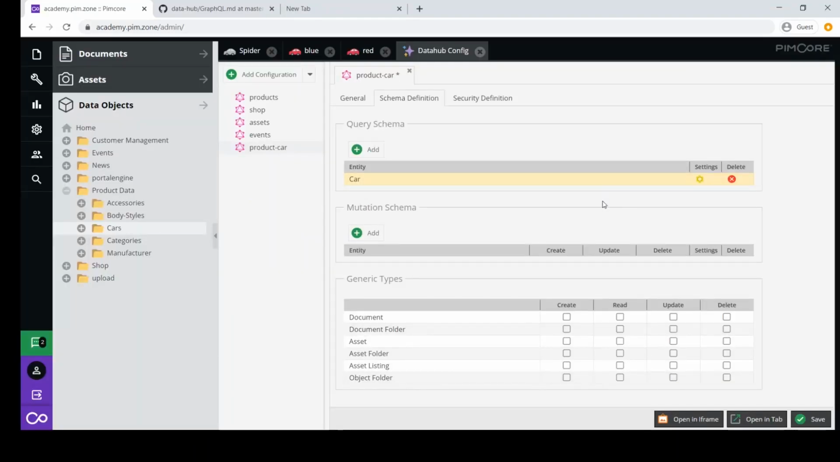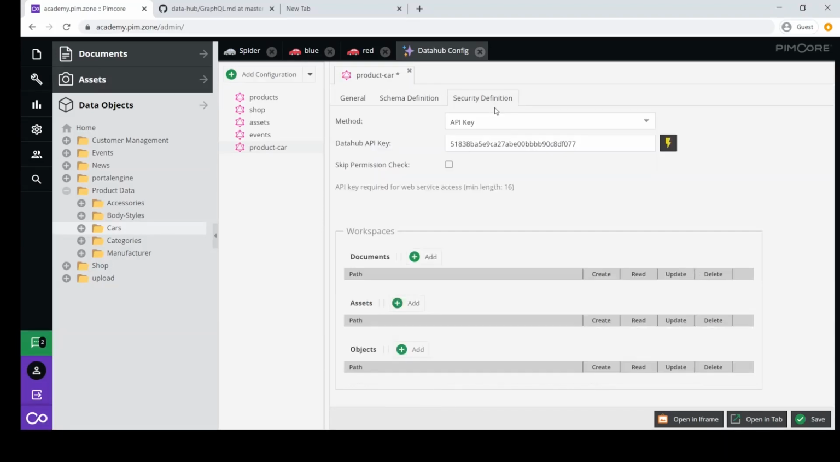So once we are done with adding attributes to the query schema, next step is to define the workspace permissions for the folder from where we want to fetch the objects. So we want to add the cars folder to this workspace's permissions, and we will allow read permission on this so that we can read objects from the cars folder, and click save. Now that our API endpoint is saved with query schema definition, it's time to form the query and test the response in iExplorer.